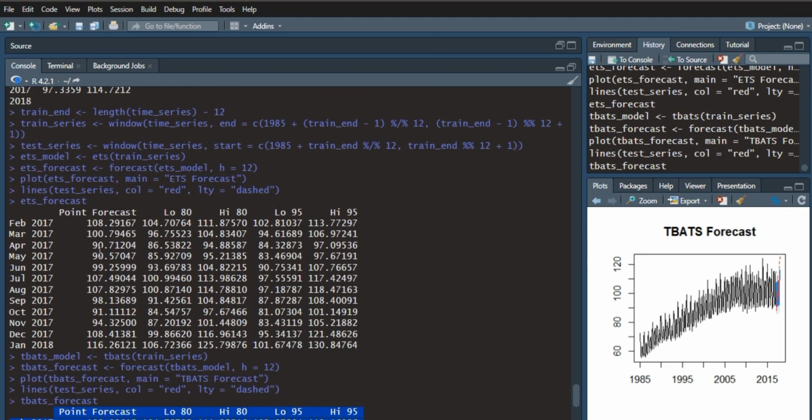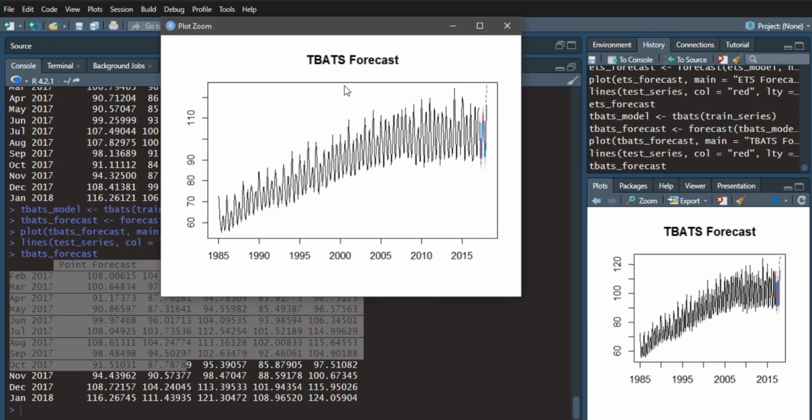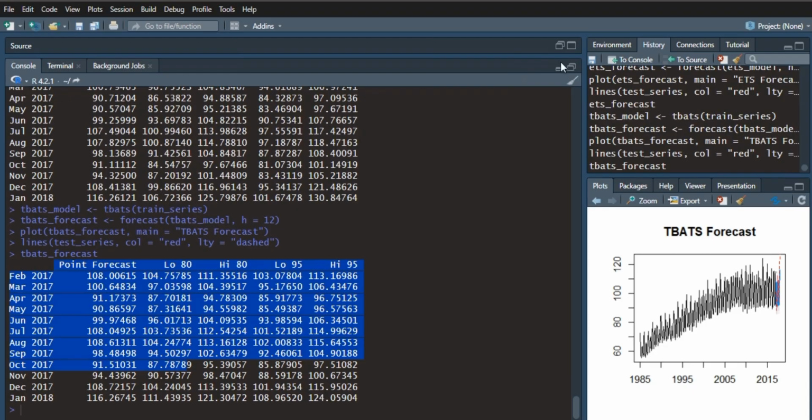And this is the plot for the TBATS forecast. Here also the blue lines are showing us the next 12 months forecasted values, and the red dotted lines are showing us the accuracy of the model.